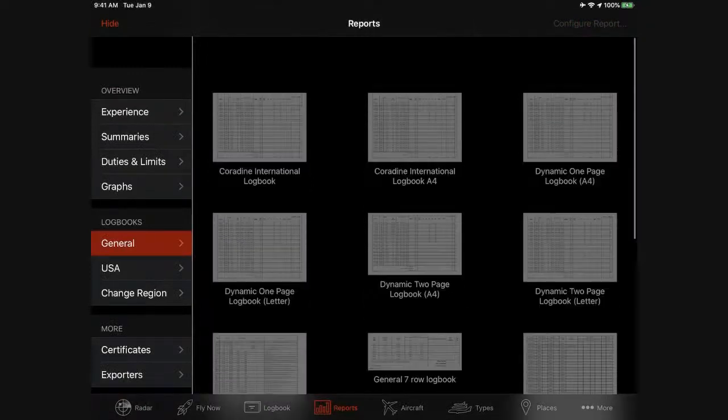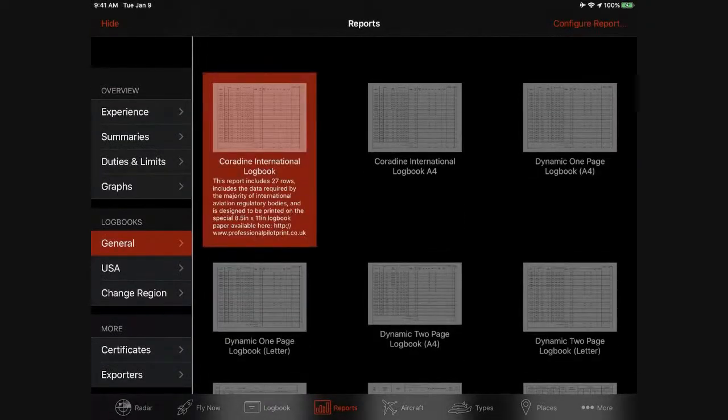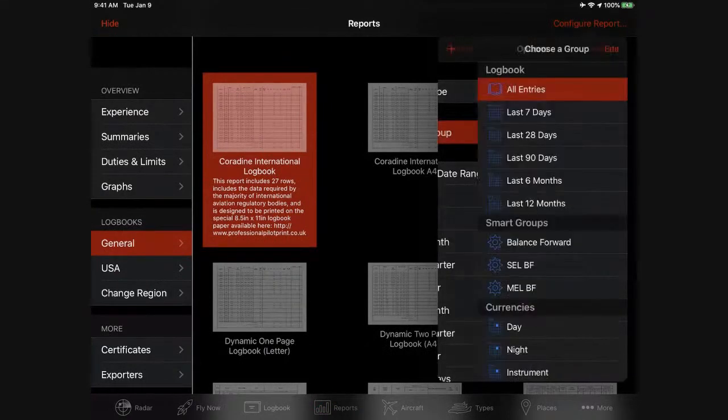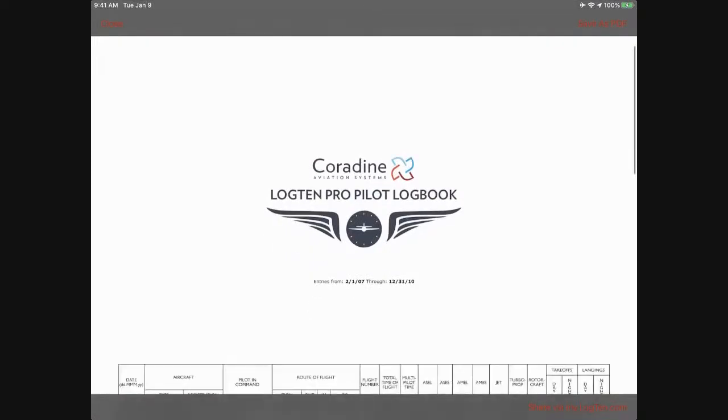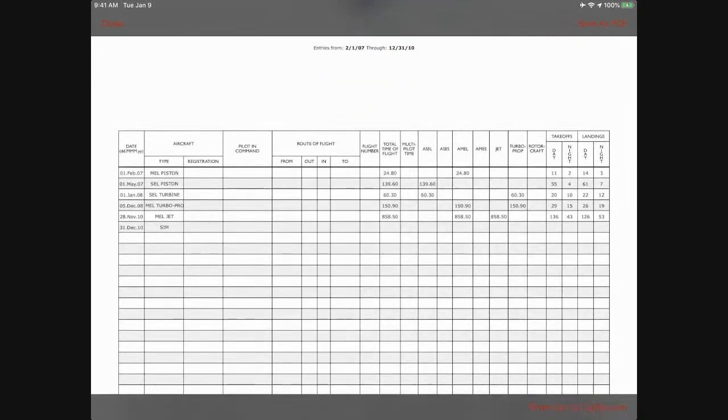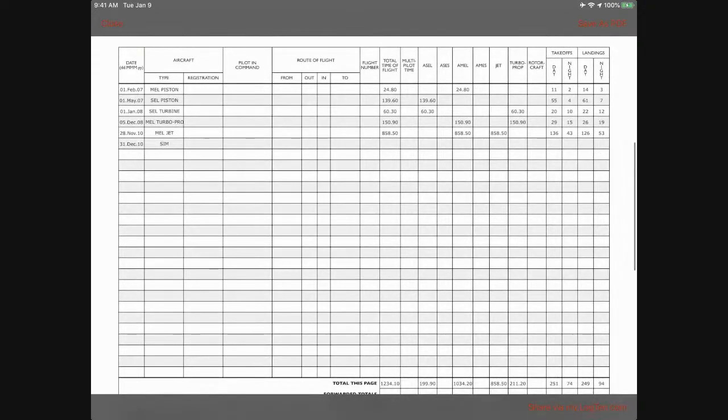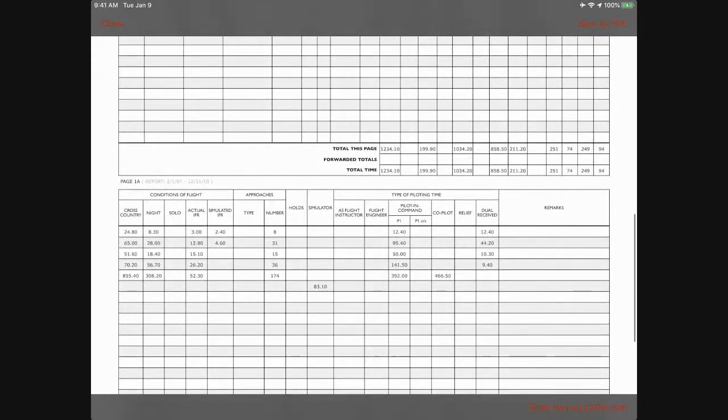Another interesting breakdown would be in our Cordyne International logbook. Let's go ahead and configure again for balance forward and generate. And so now we can see those specific times, and you will spend the time doing the homework of getting these in. Now you'll always have these numbers and they'll show up in the appropriate places. So we've got total time, ASEL, AMEL, further broken down into jet, turboprop, rotorcraft if you have it, and then you'll be able to see the individual fields as well.